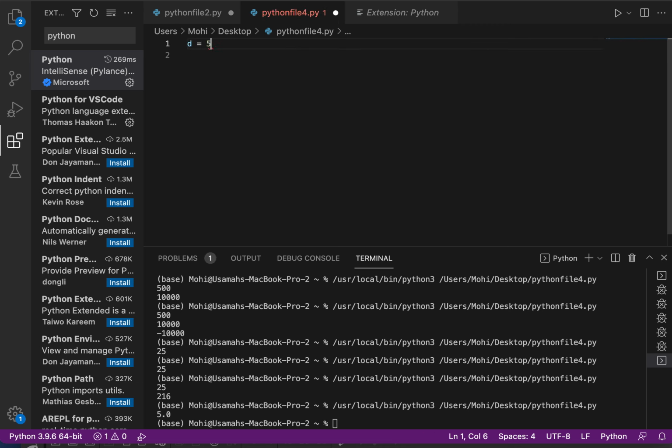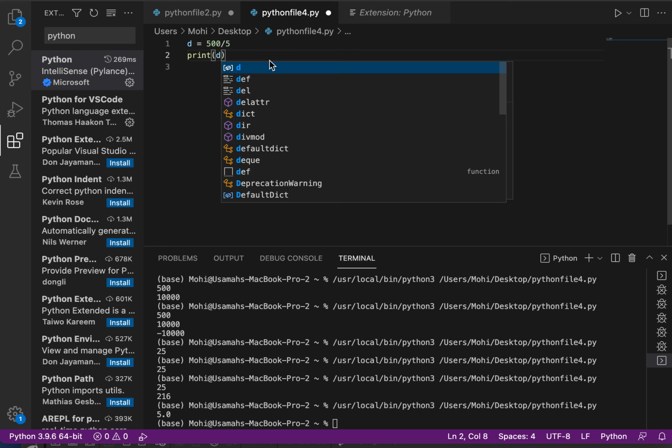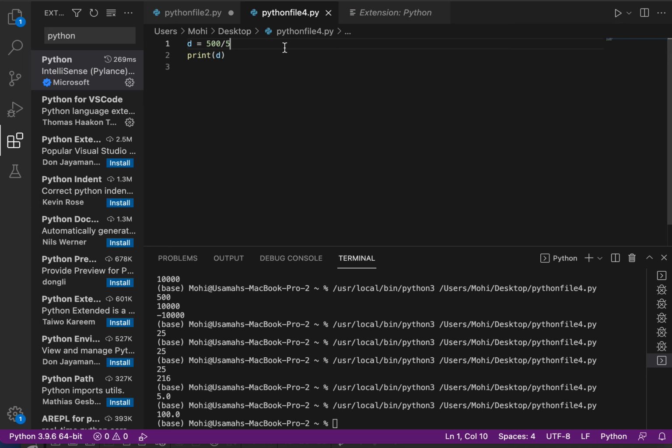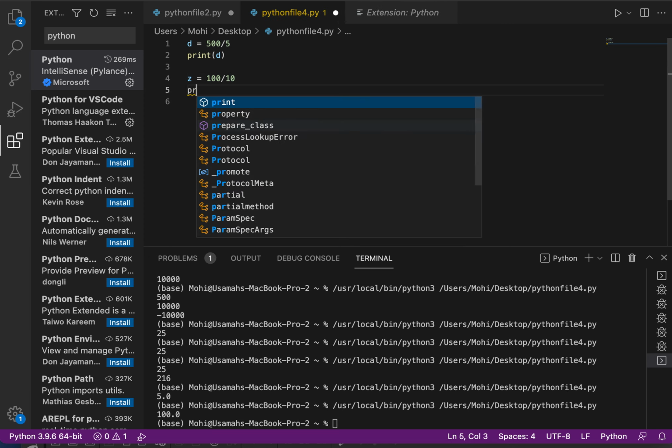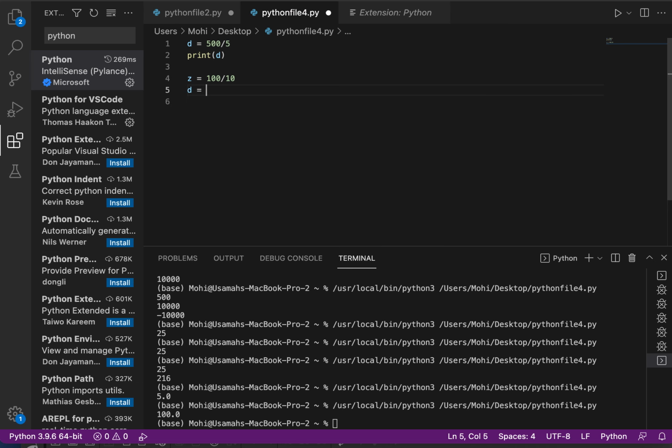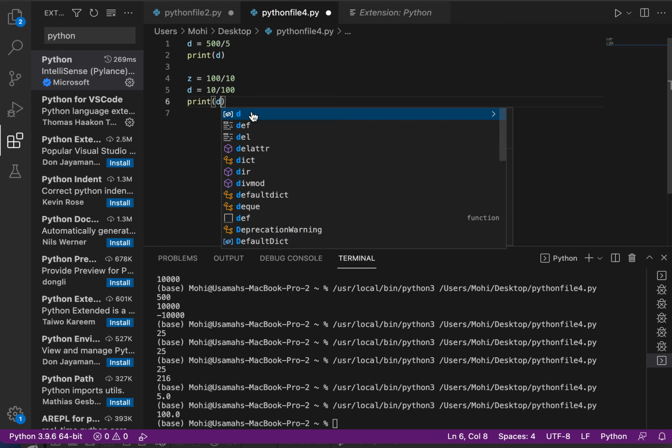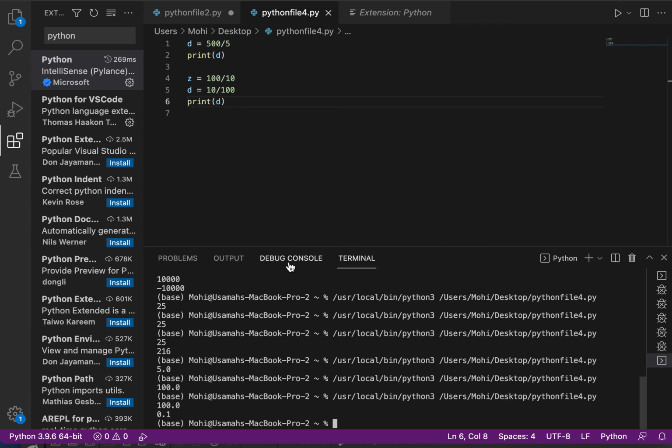If I do d equals 500 divided by 5, print d, right? It'll bring me 100.0. It doesn't matter what you do. So I want you guys to create 10 variables doing something like that. You could do z equals 100 divided by 10, whatever you guys can put there. You can even do something that will bring you back a decimal automatically, like 10 over 100. Like print d, and now we get 0.1, and it brings us back a decimal number, obviously. And I want you guys to do that 10 times. You can use any amount of numbers you want, and you can go ahead and pause the video.